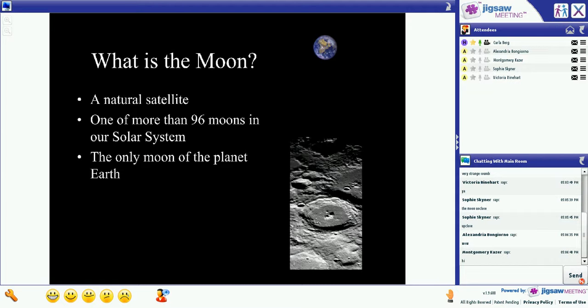You are correct. The moon is one of more than 96 moons in our solar system. Now, we refer to it as the moon because it is the Earth's moon, but there really are 96 other moons in the solar system. But this is the only moon of the planet Earth.